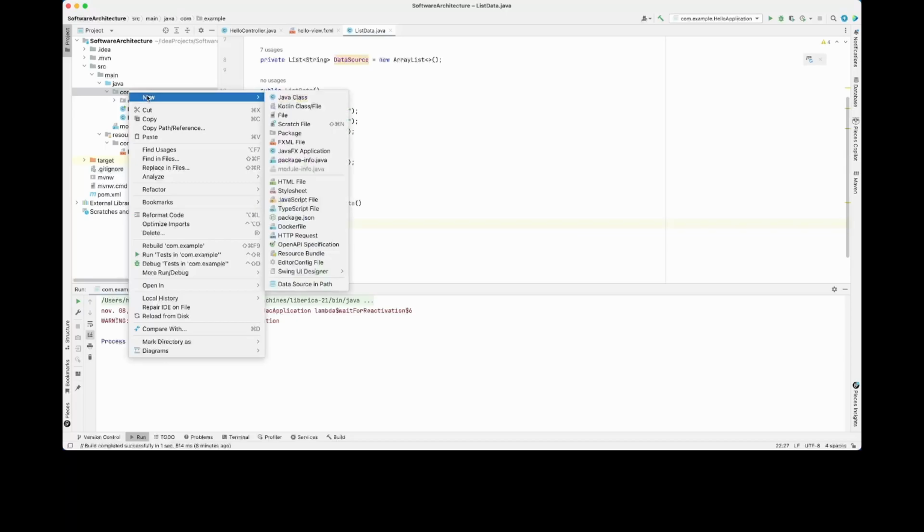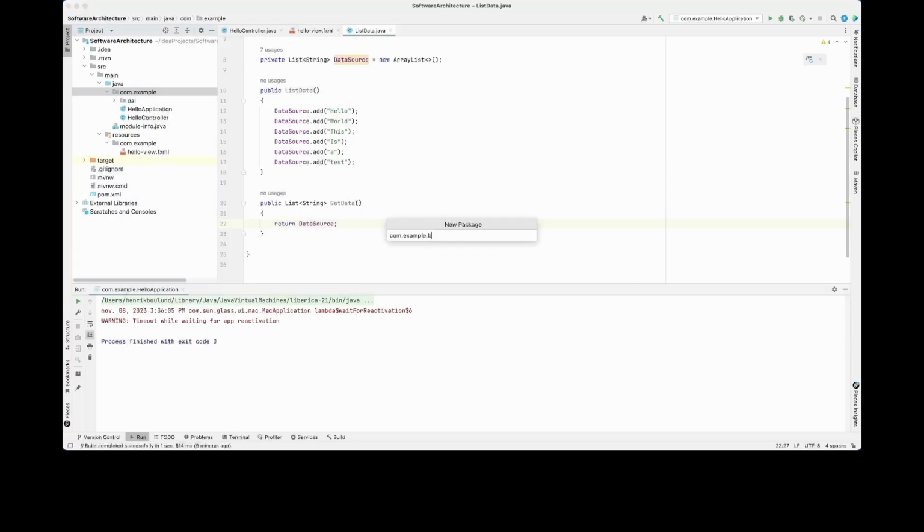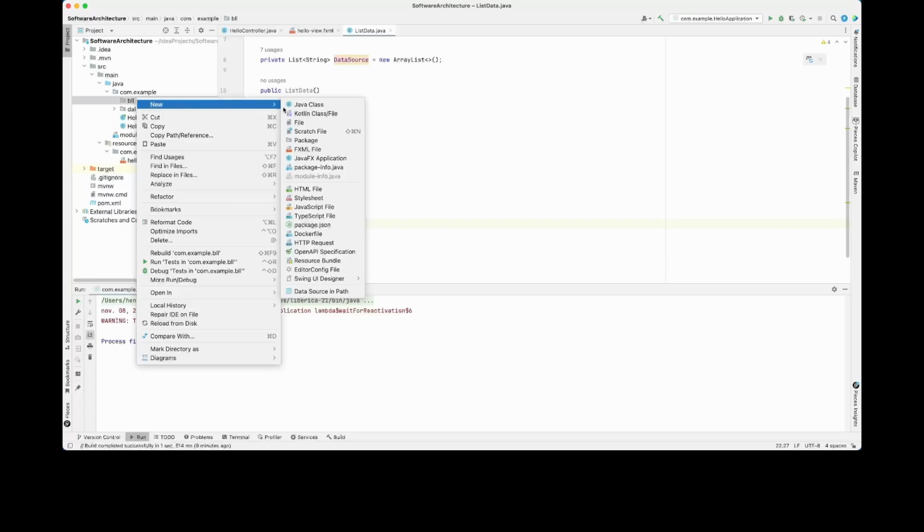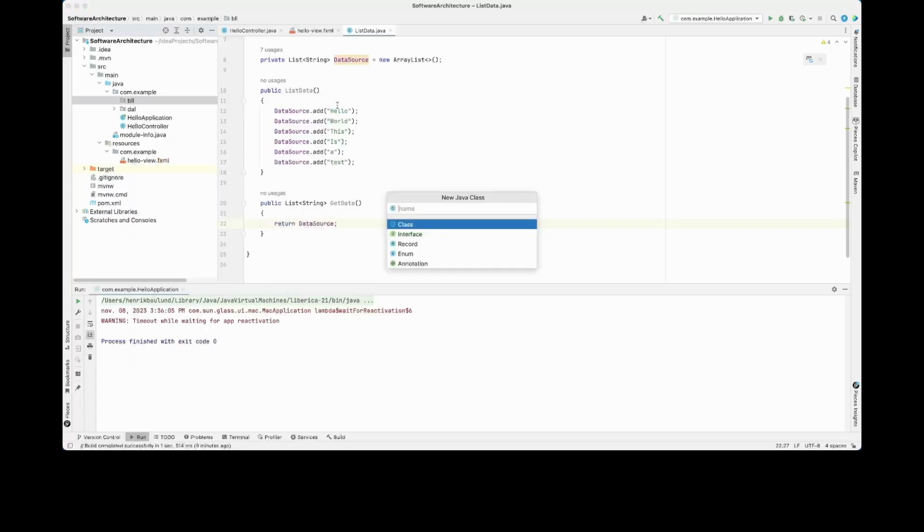Then we need this middle layer that is a logic layer. And to create this, we create another package that we call BLL, that stands for Business Logic Layer, and hit enter. And inside this business logic layer, we create another class, and this class we call ListLogic.